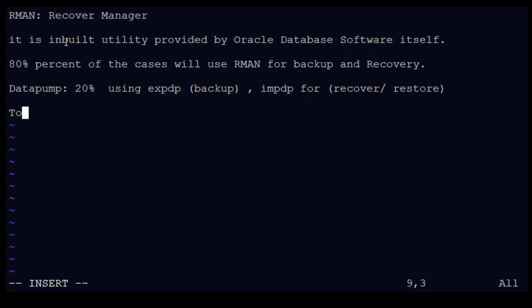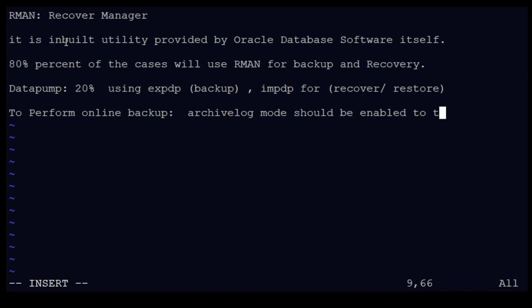To perform an online backup, archive log mode should be enabled. We have already covered the archive log mode, right? So archive log mode should be enabled to take a backup using RMAN.